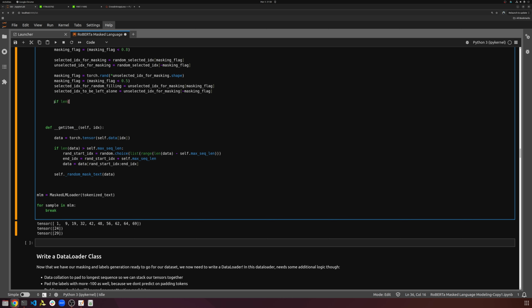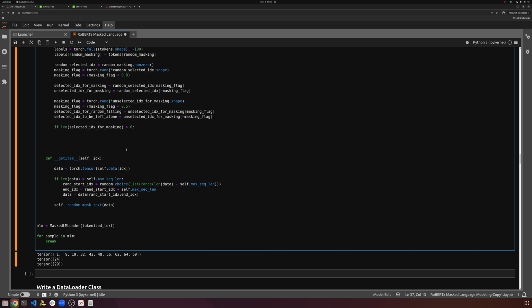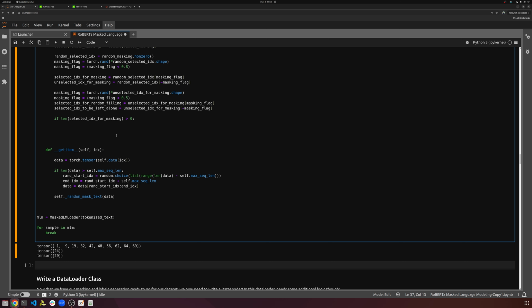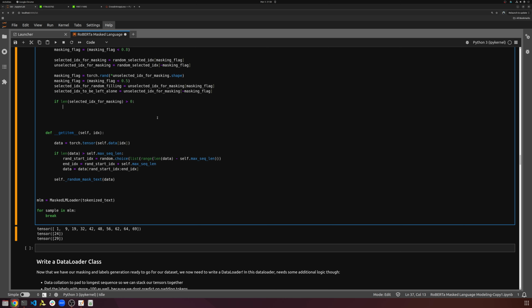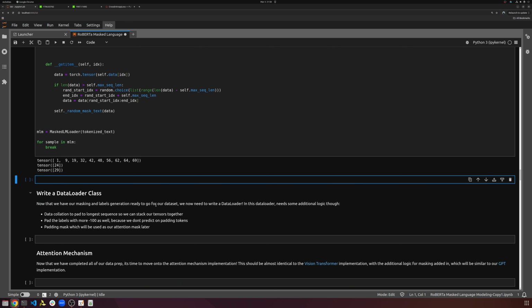So we're going to do if len, this is our condition, selected index for masking greater than 0. Right, so there we go, greater than 0. What we're going to do is if something was selected to be masked, then we're going to fill those tokens with its corresponding mask. So let's actually take a look at this.